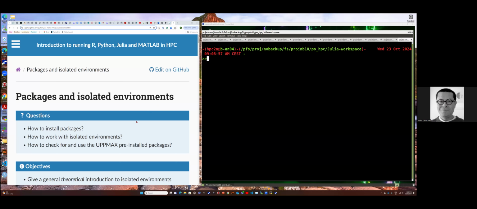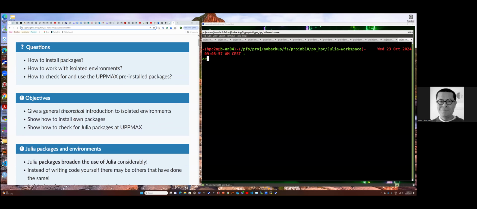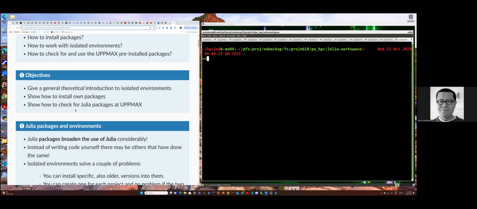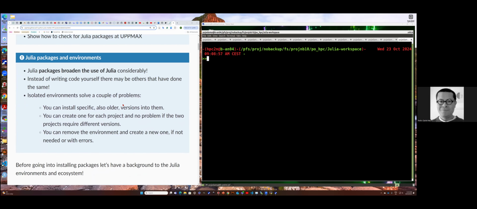Okay, we will now go to the next section, which is packages and isolated environments. We will provide you with a general theoretical introduction to isolated environments. We will show you how to install your own packages and also how to check for Julia packages at either UPPMAX or HPC2N, and now also at LUNARC. So, Julia packages and environments.